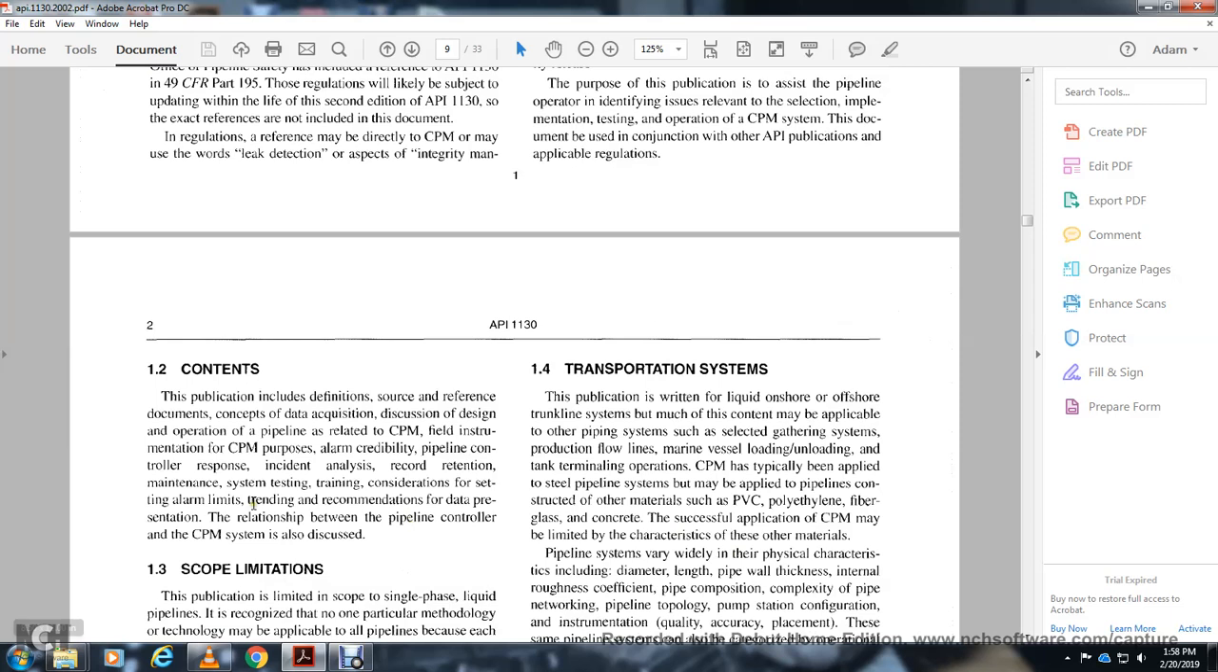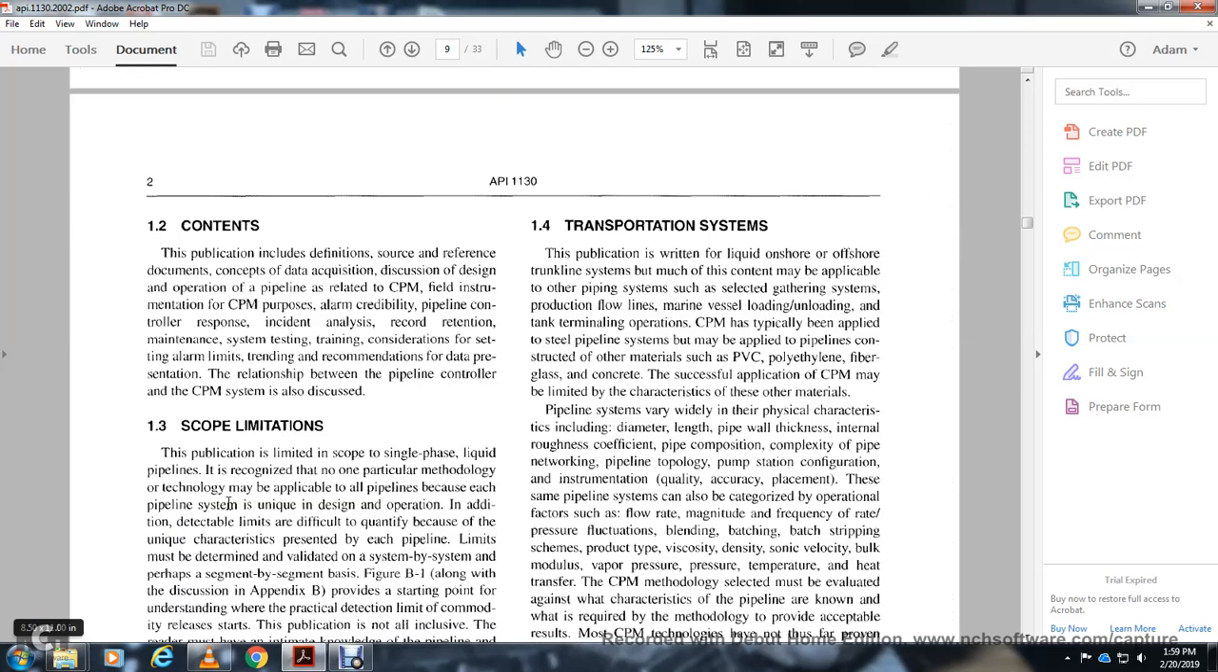Part 1.2 Contents. The publication includes definitions and reference concepts for the acquisition, design, and operation of computational pipeline monitoring, and discusses the purpose of the alarm, pipeline controller response to incidents, analyst record retention, maintenance, systems testing, training considerations, setting alarm limits, and the presentation of data. The relationship between the pipeline controller and its computational pipeline monitoring system is also discussed.